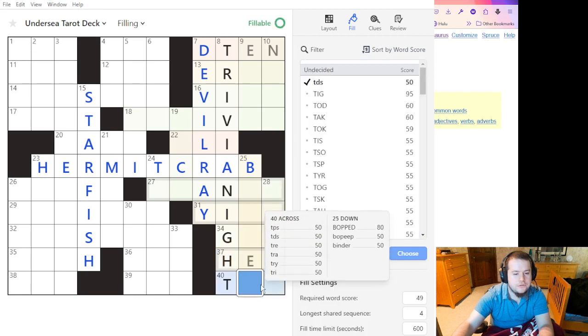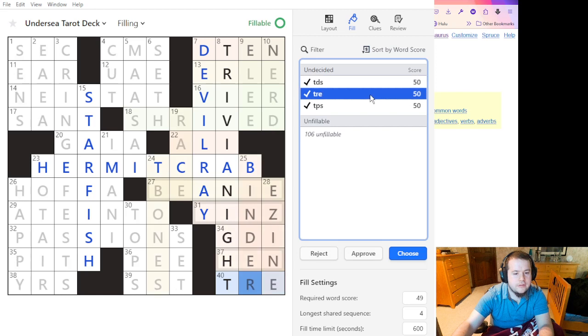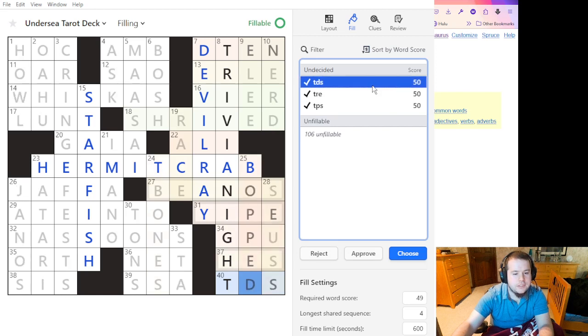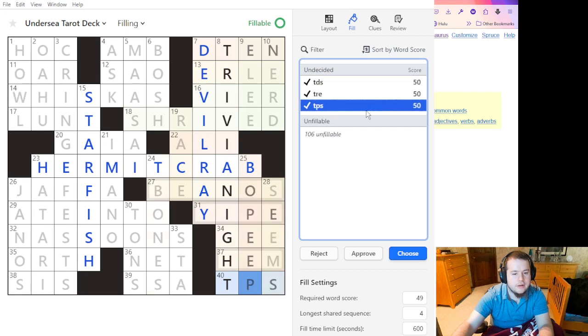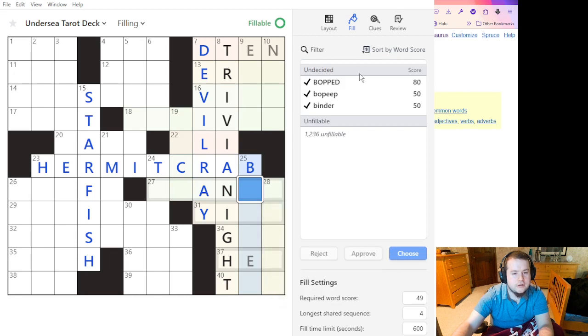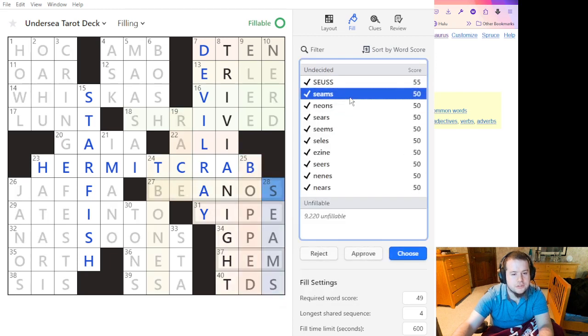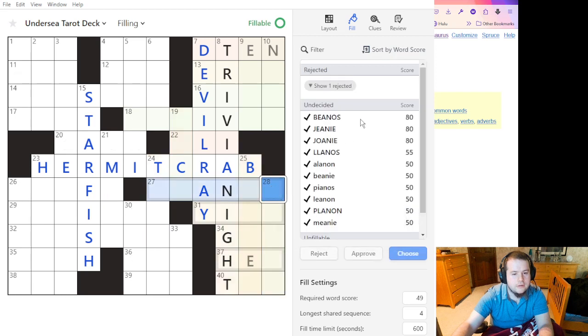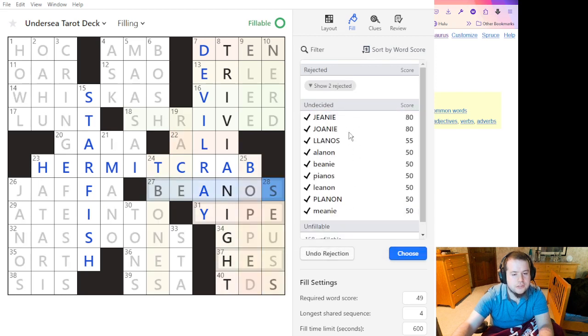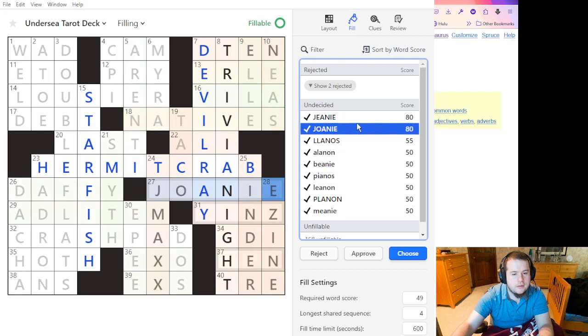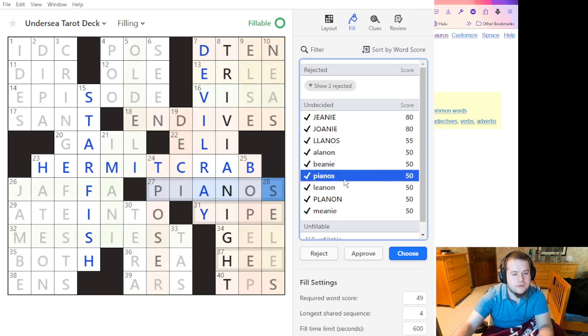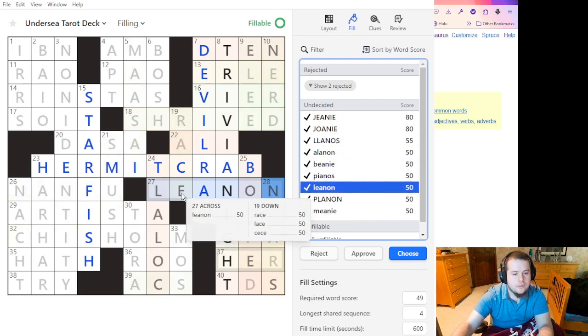Let's start with those. Same thing here. This is probably our best option. TDs, this is looking okay. TPs. So let's see here. Bopped, Bo Peep, and Binder. This has a few options. Let's look here. Beanos we don't want. Pianos is totally cool.